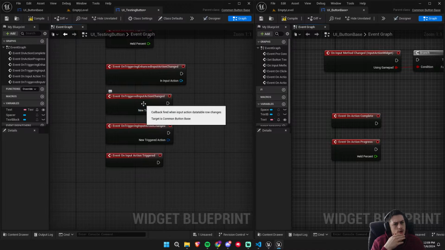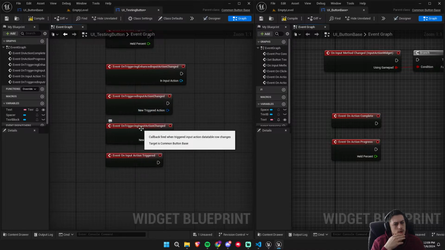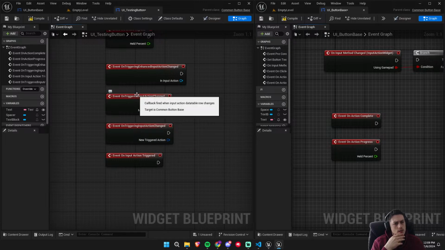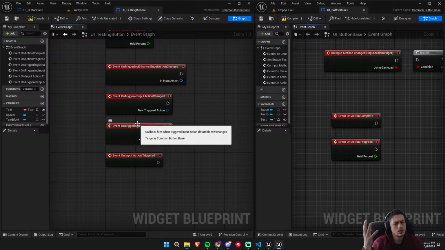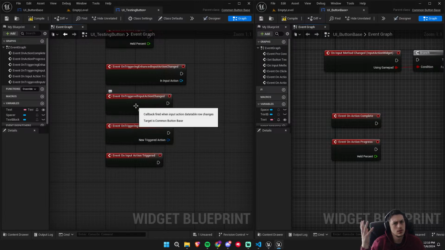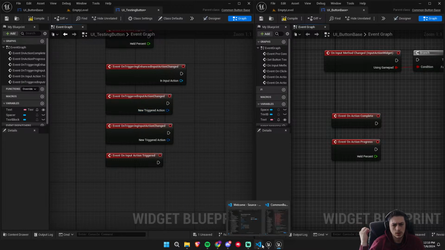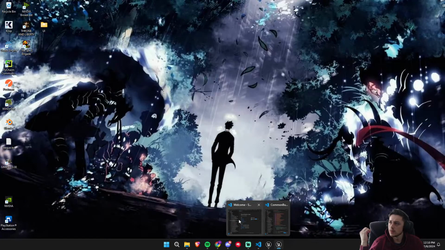Triggering input and triggered input. The fuck? Input action data table row changes. Fired when input action data. There's two? Okay.